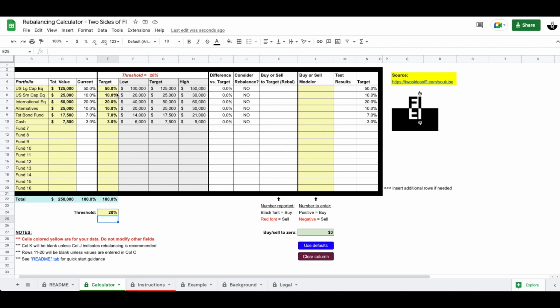Well, let's take a simple example. Our target allocation for US large caps is 50%. And that means that if the value of that changes, relatively speaking, 20% greater or lower, which is equivalent to 40% or 60% of the portfolio, the calculator is going to indicate that you may want to consider rebalancing. If we put that in terms of dollars, since we started with a $125,000 value for this asset, you see it here in the target in column G. A low means if it's below $100,000 or above $150,000, rebalancing should be considered.